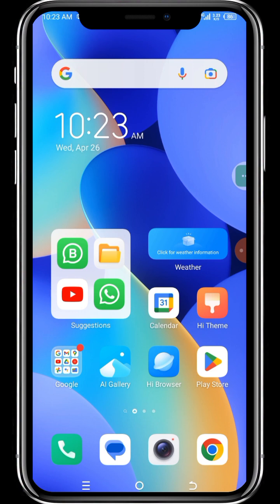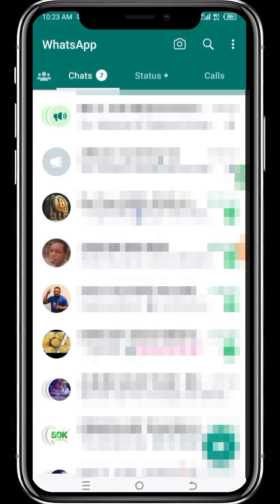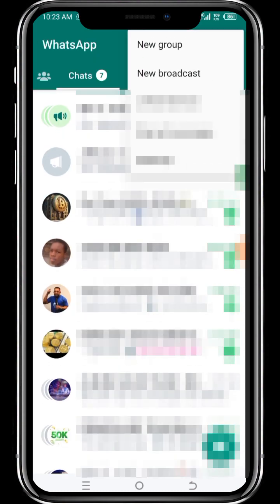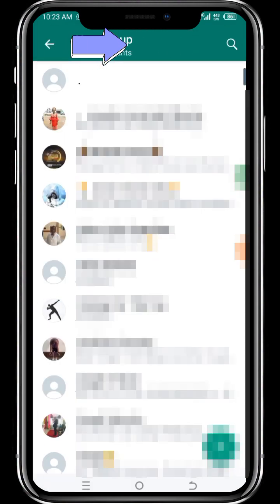So the first thing is you're going to go to WhatsApp. Then what you do is you click on this three dots at this corner. The first thing there you see is what? New group. We're going to create. Click there.